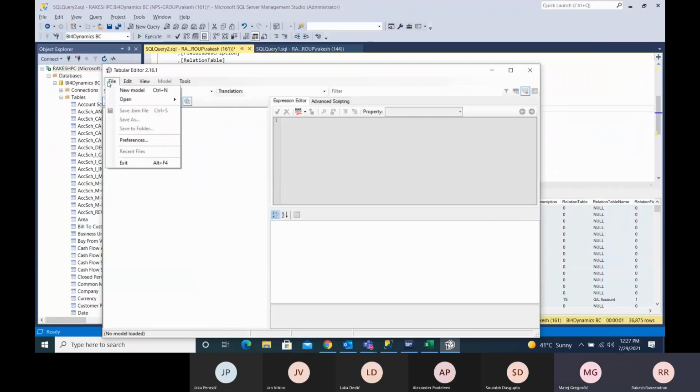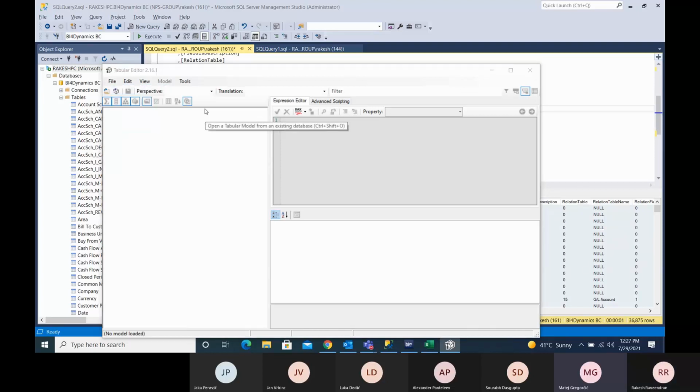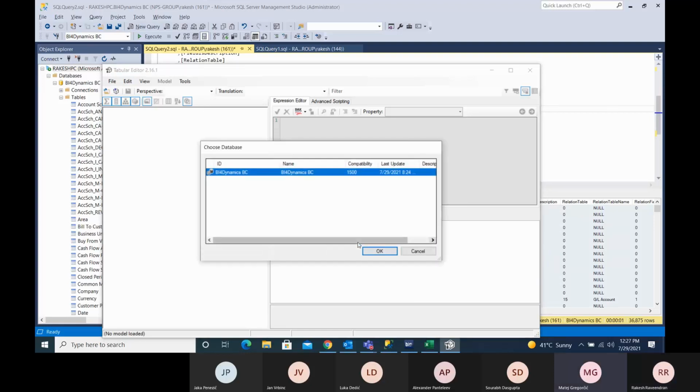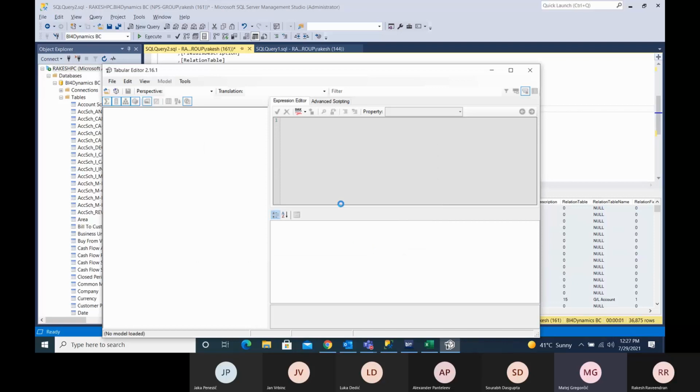Open Tabular Editor. This is a really useful tool to analyze what you did on the analysis database. So you will go to File, Open, and From Database. You will input the local server, and then it will take you to the instance that you have. You might have more, or just this one. So this is the analysis database. Click OK on the one that you want to select.